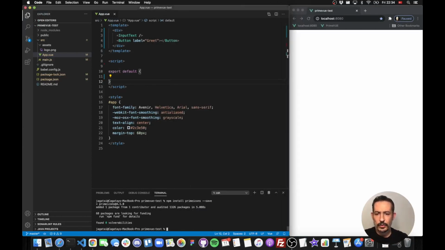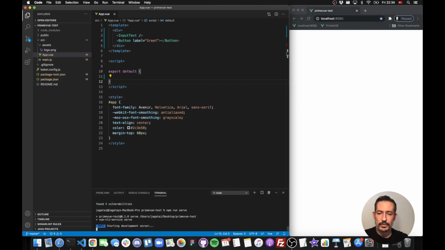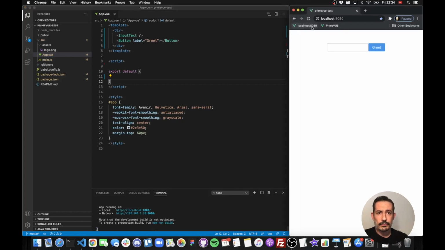Let's try to run this. npm run serve, fingers crossed. Just checking if I missed anything. I don't think so, so let's run it. Okay. Yay. So this is the PrimeVue input text, and this is my greet button. Of course, doing nothing right now.